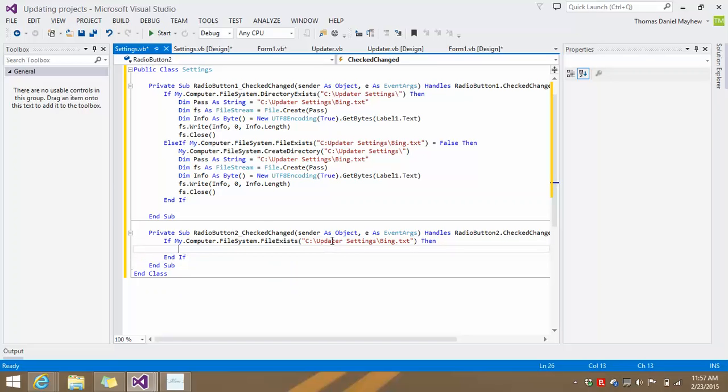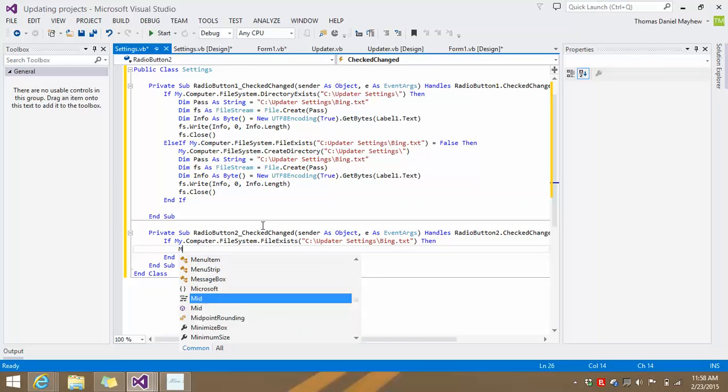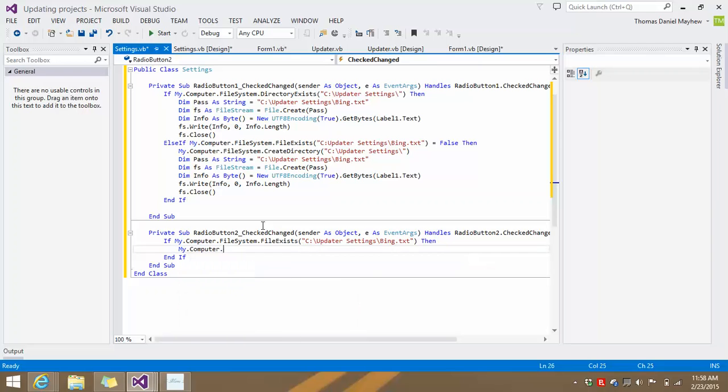it needs to delete it. Then my computer file system delete file. Yes, that's right. That's right. Good. Okay, see updater settings bing.txt. Good. So that's fairly simple.